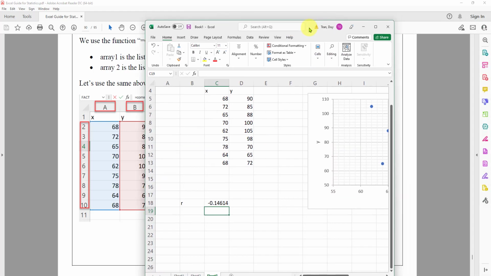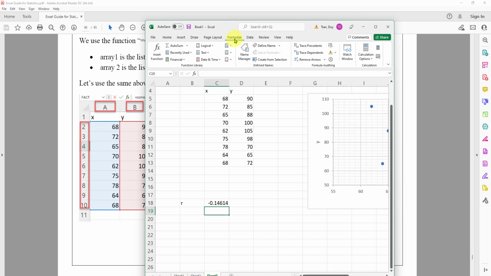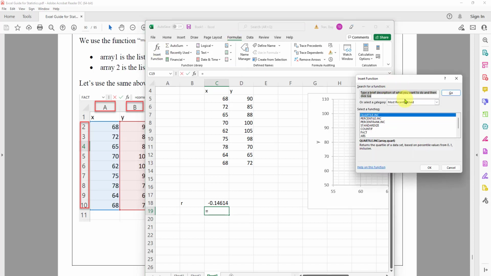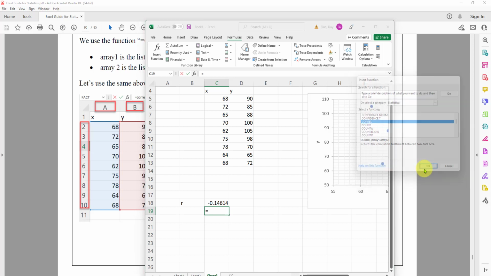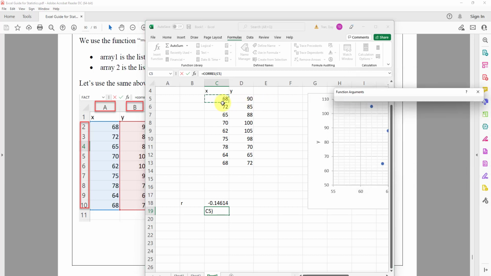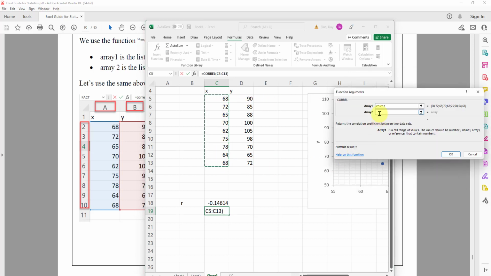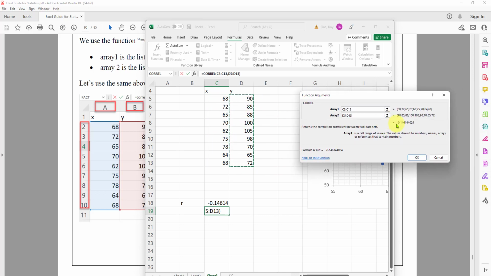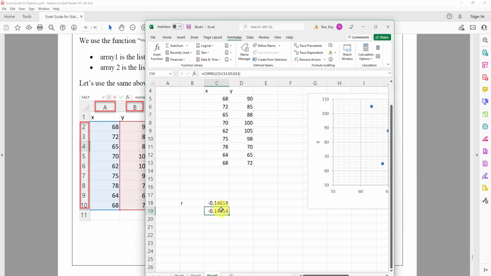That is one way. Or you can always click on the formula, insert the function, and then choose Statistical, scroll down and look for CORREL here. Click OK. For array 1, I just drag everything from the X. For array 2, I just drag everything from the Y, and it also shows you the answer right here, minus 0.146, or you can click OK. It will give you the same thing.